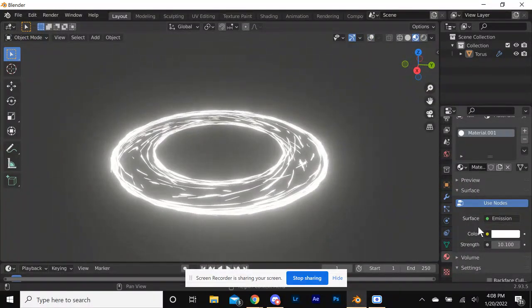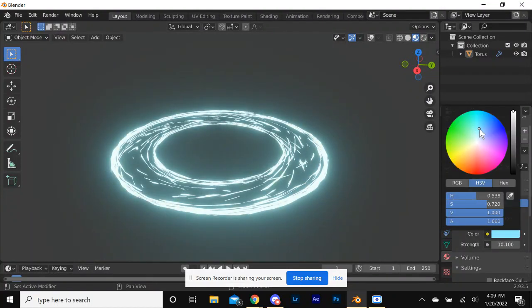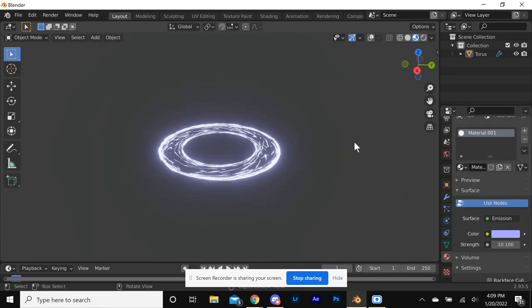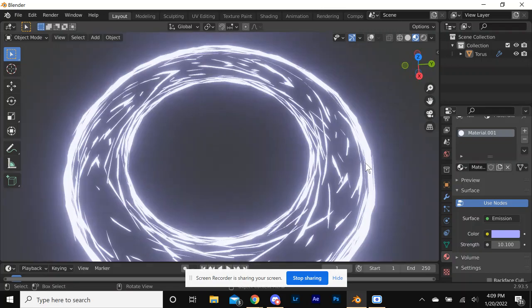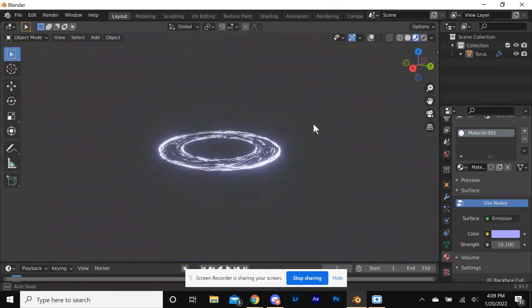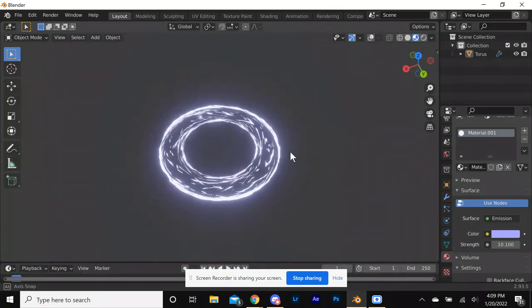If you want, you can change the color to whatever you want. Let's change it to blue, I guess. Something like that. All right, well, that's basically how you create a, I don't know what you want to call it, a circle slash, whatever you want to call it.